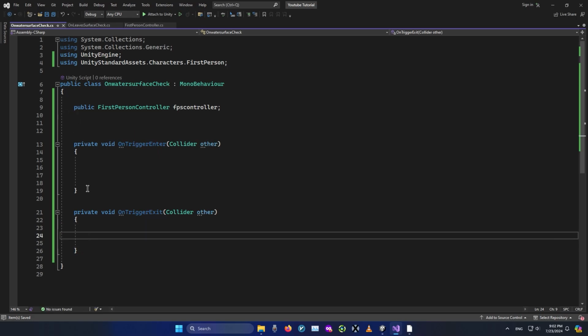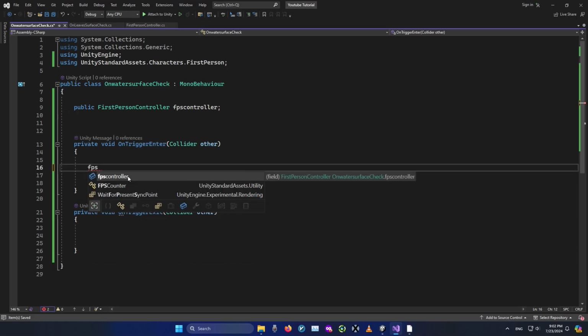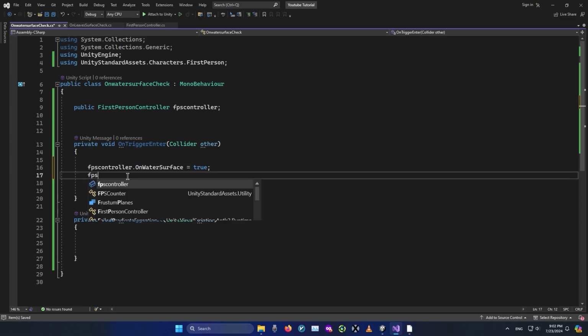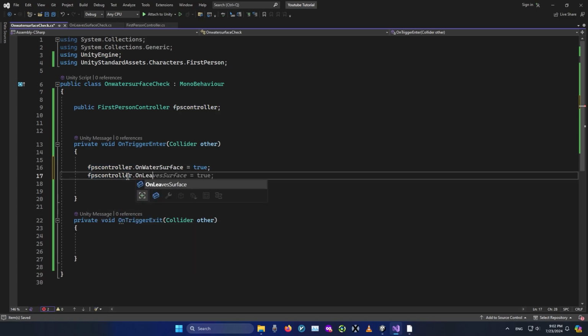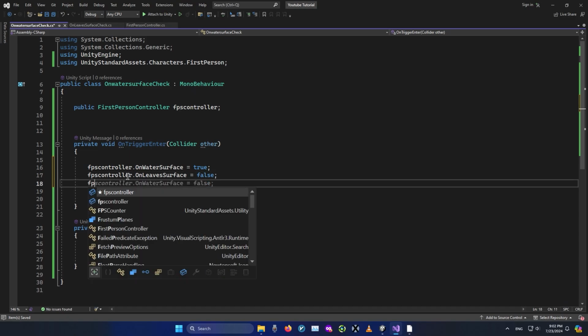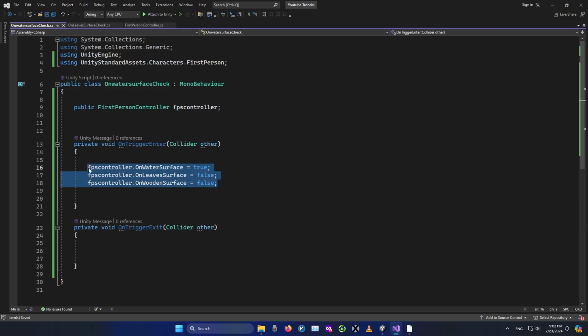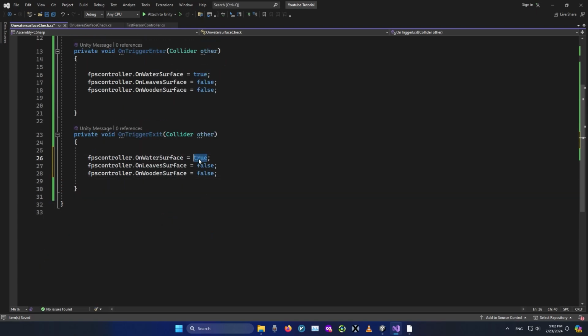So when we're inside the water surface, we say fpsController.onWaterSurface is equal to true. Anything else is false, so we say fpsController.onLeafSurface is false, and fpsController.onWoodSurface is equal to false as well. For when we're outside the cube, everything is false.